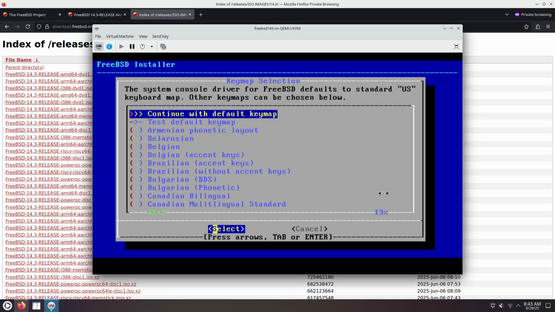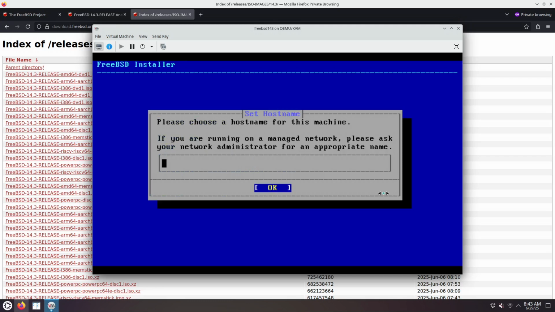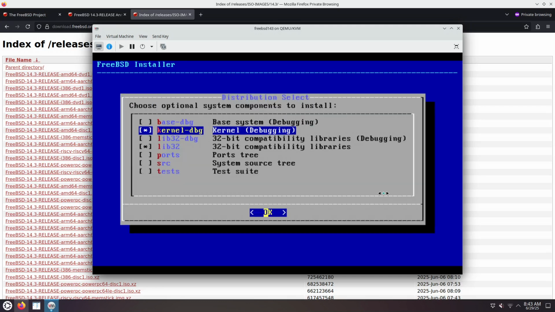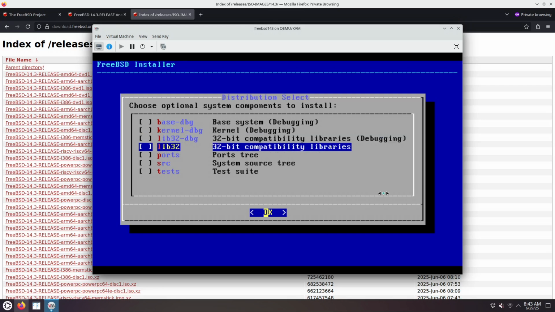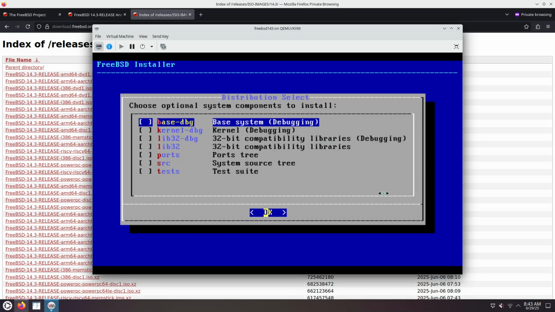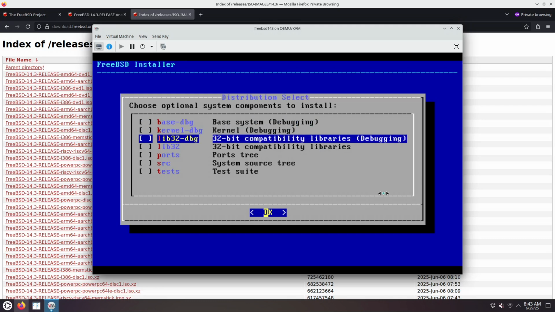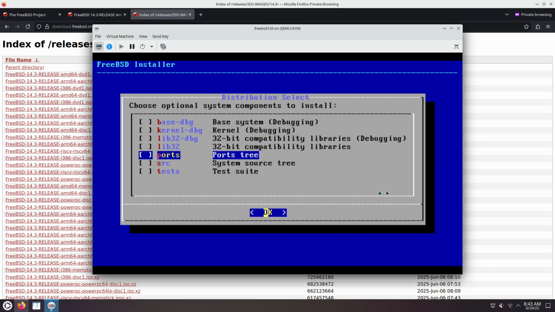The keyboard selection, US, correct. Press enter. Host name, FreeBSD 14.3. I actually do not want any of the optional sets. So no debug symbols, no 32, no ports, no source, no tests.